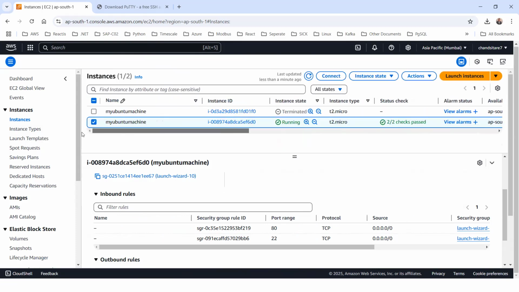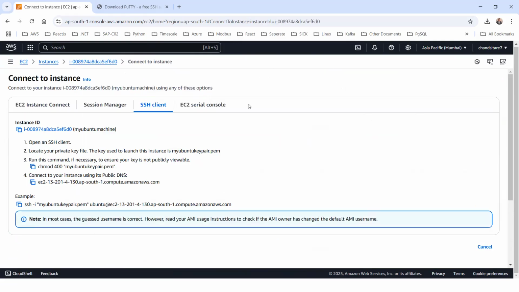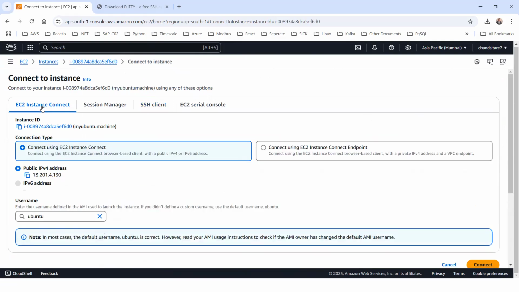Yes, so we can see the machine is completely up. It's 2/2 checks passed. When this message appears, it means the machine is ready and we can connect to this machine. So we'll select this. Let us click on connect. Okay, we can connect to this machine from here also. That's EC2 Instance Connect. This is the immediate option.